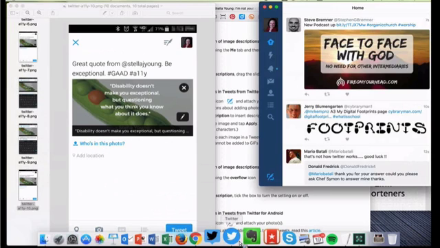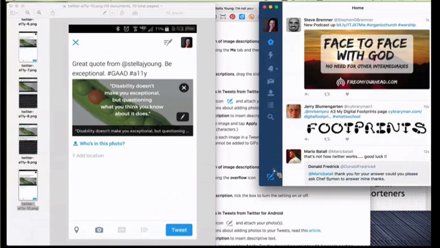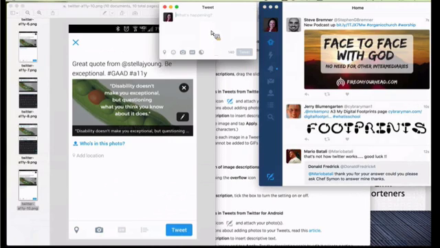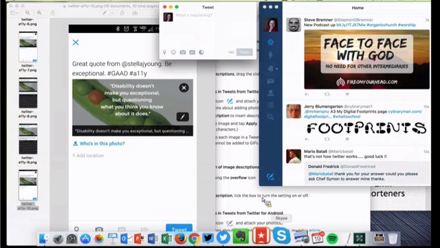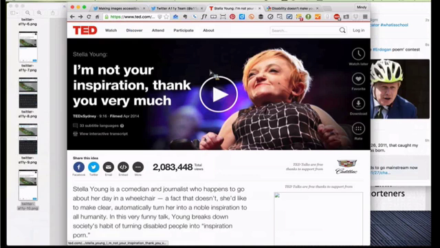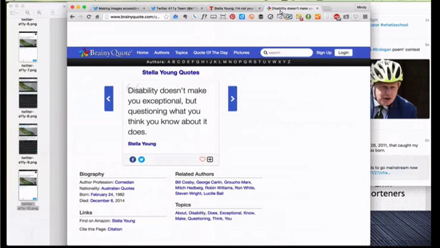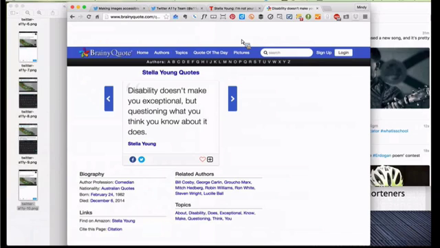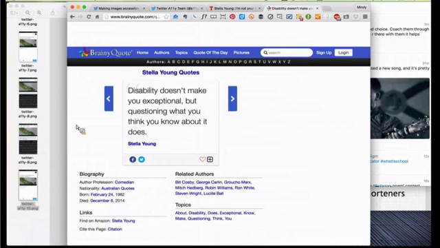Now, if I'm using regular Twitter, that's a different story. So if I'm using regular Twitter and I wanted to use that image, and it's a quote from Stella Young. If you're not familiar with Stella Young, she's awesome. She's a disability advocate. She is someone with a disability herself. And she has this great TED Talk and this great quote from the TED Talk. So I found that, I got the quote, I put it on an image, and now I want to tweet that out.